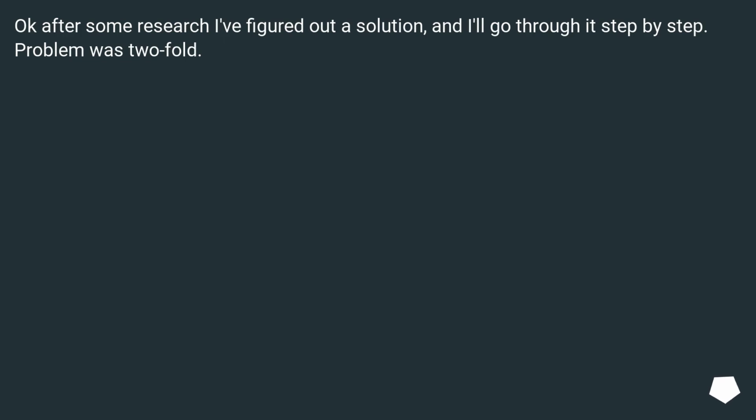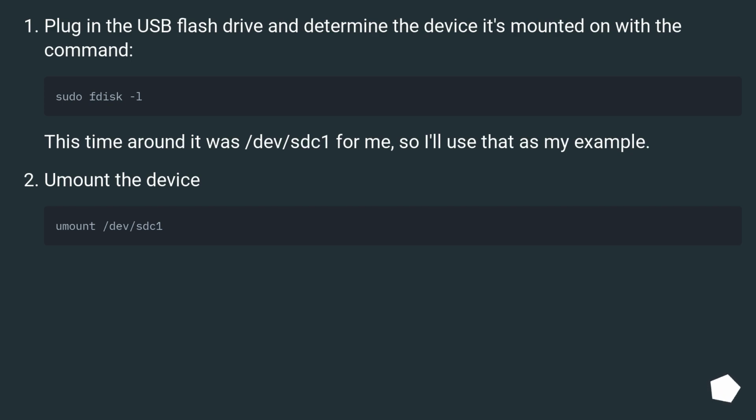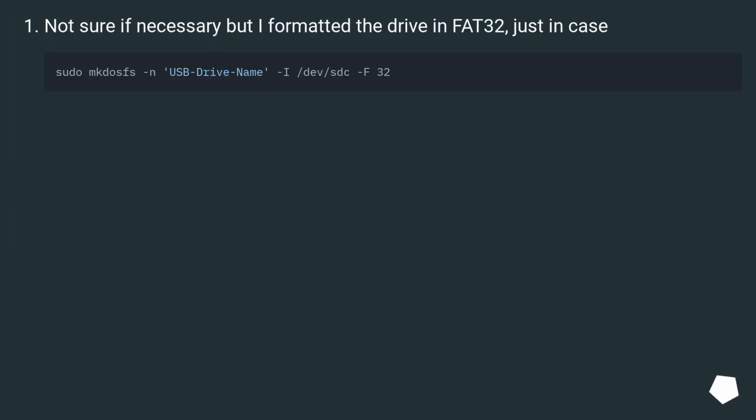Okay, after some research I figured out a solution, and I'll go through it step by step. The problem was twofold. Plug in the USB flash drive and determine the device it's mounted on with the command. This time around it was /dev/sdc1 for me, so I'll use that as my example. Unmount the device. Not sure if necessary, but I formatted the drive in FAT32, just in case.